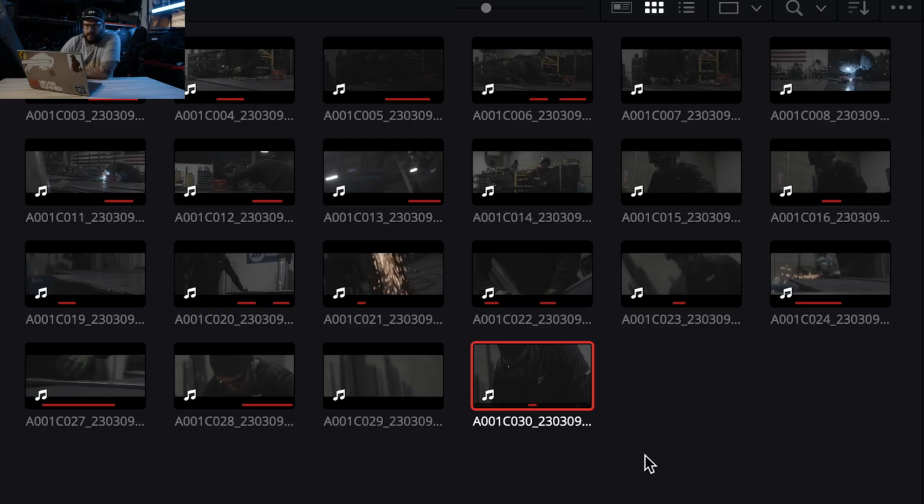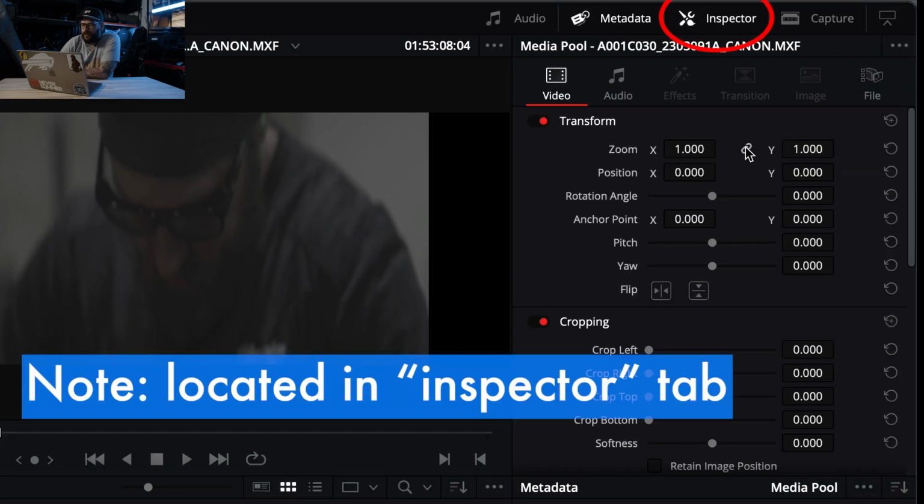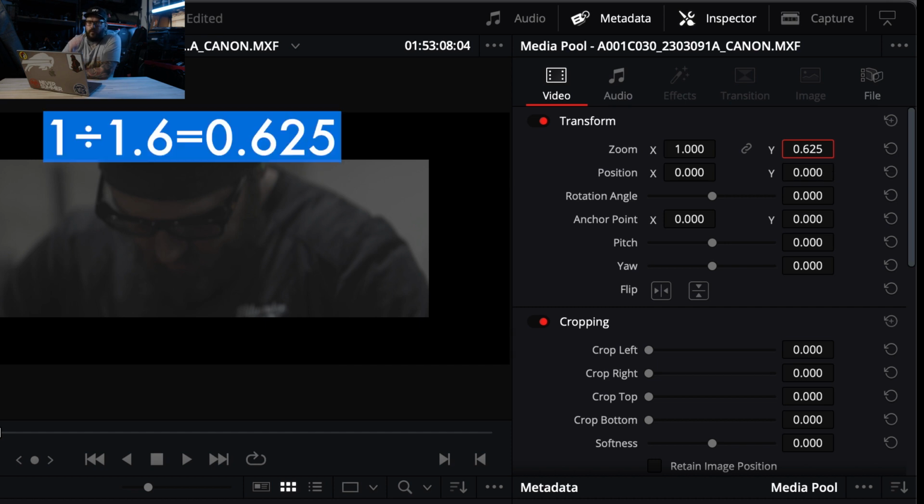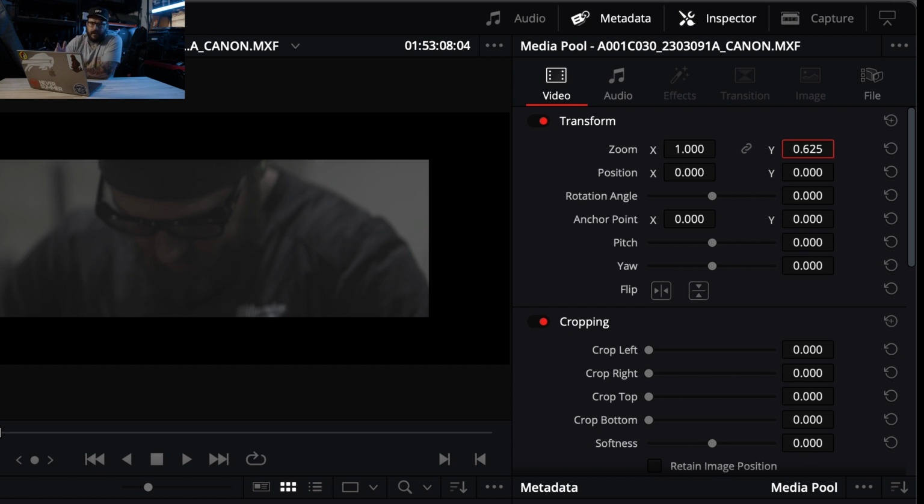This is based on you shooting a 4K, meaning Ultra HD 3840 by 2160 video file and using that 1.6x anamorphic lens. So when you start, just import your footage like normal. Down here in my media pool or media storage, I have a clip here that I haven't adjusted yet. You're gonna wanna unlink this middle chain thing and go over to the Y and type in 0.625. That's math: 1 divided by 1.6 is 0.625.